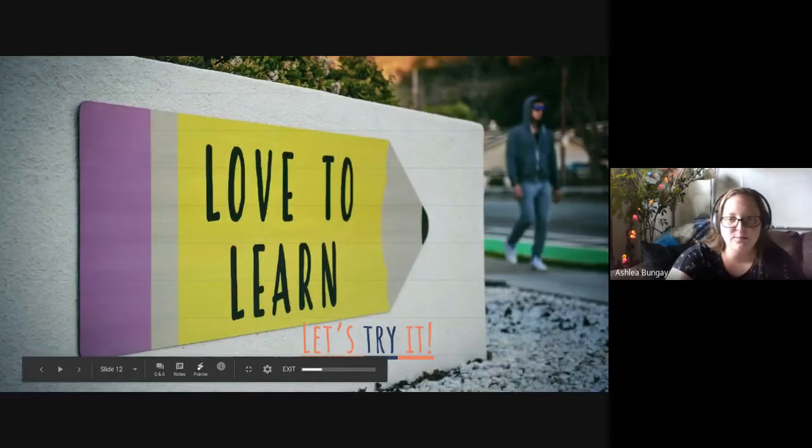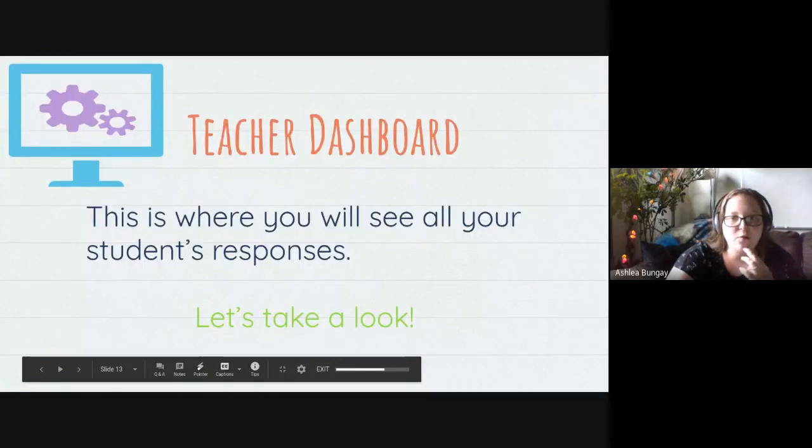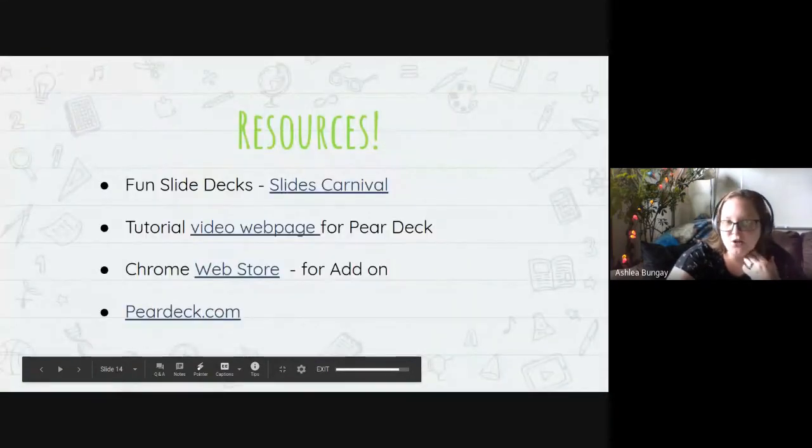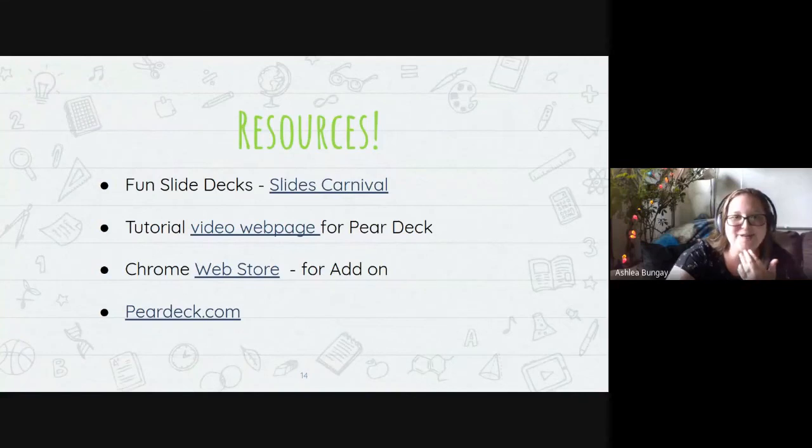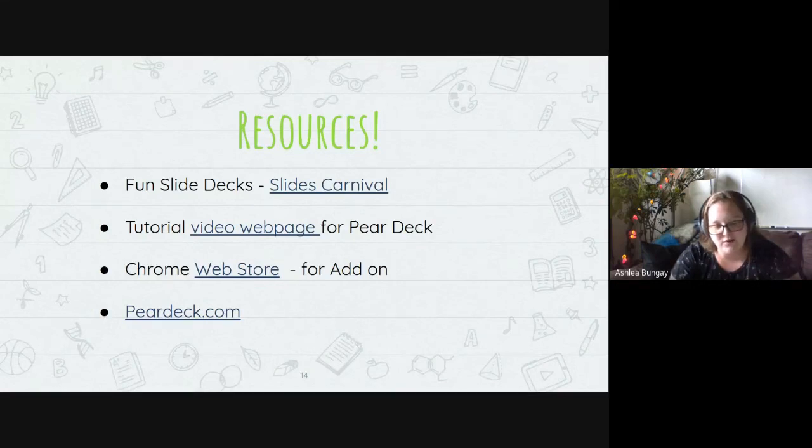I'm just going to use the last few minutes here to wrap up with a few last little tidbits. So we just looked at the teacher dashboard. I do want to give you some resources. Number one question is, where did you get your slide decks or how did you make them? I cannot take credit for that. I use Slides Carnival. There are multiple resources out there, but that's the one that I use.